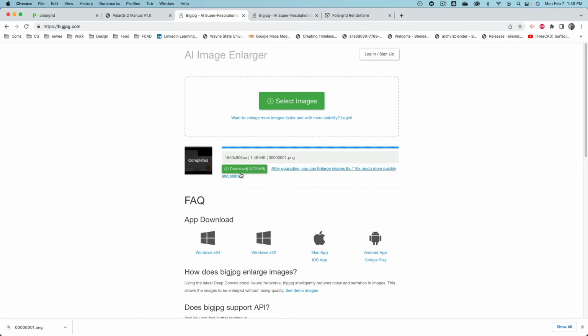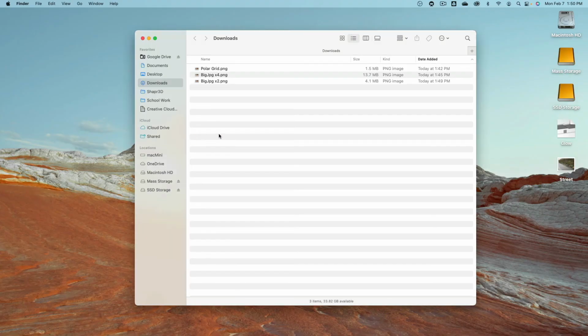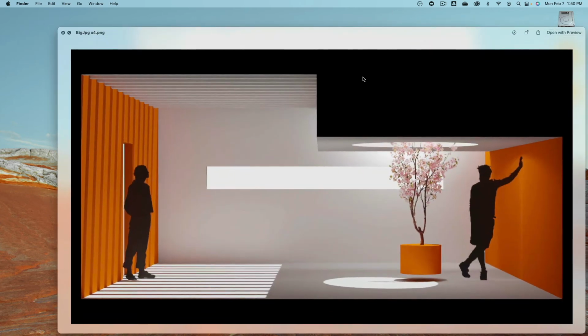Very good. So the 4 times upscale is done, resulting in a whopping 13 megabyte image. I also did a 2 times upscale, which is only 4 megabytes. Okay, so you can see the file size difference. Polar Grid, the result is 0.5 megabytes, 2 times 4, and then 4 times 13, nearly 40 megabytes. You see the size gets much bigger.